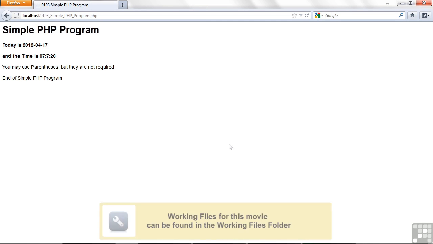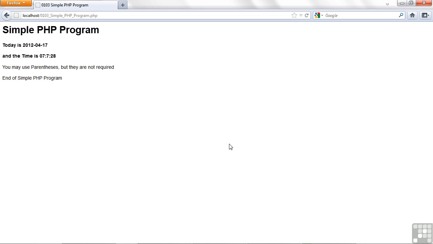This presentation is on using a simple PHP program. And you can see from the heading on the page that it is a simple PHP program. So what's going on here? It tells us the date, puts the time over there. Time's not doing anything, it's just sitting there. It's got an interesting sentence. You may use parentheses, but they are not required. Well, good to know. I'm going to show you why I put that sentence there when I show you the code. Now, the program has already been run.